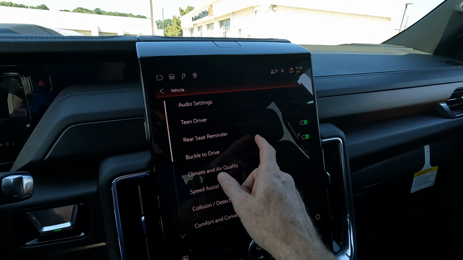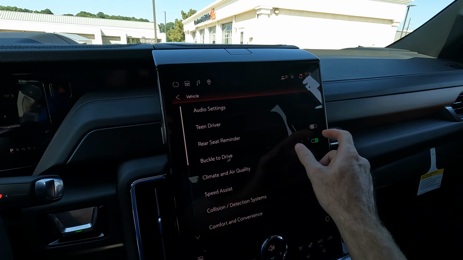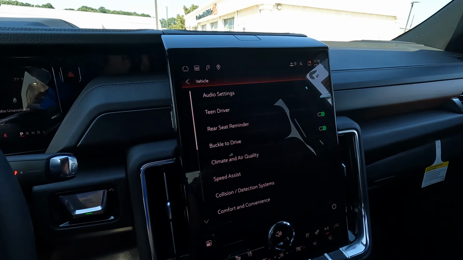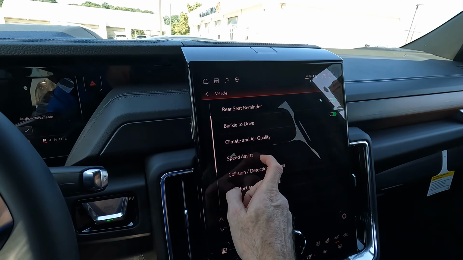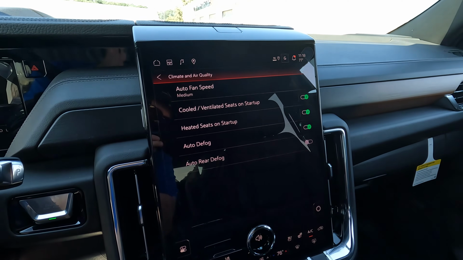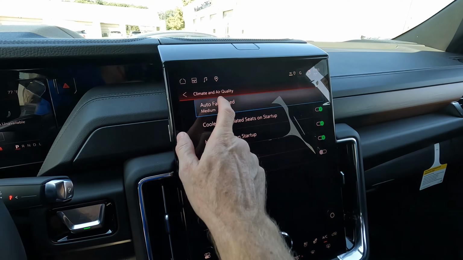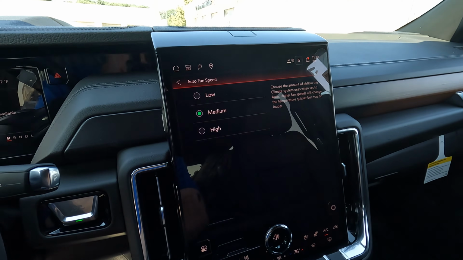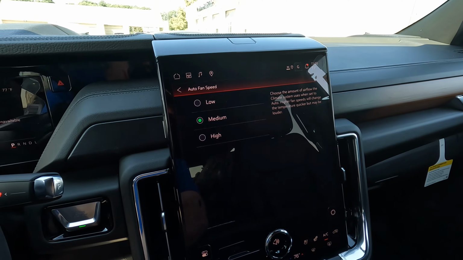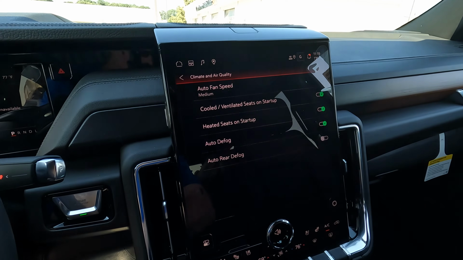And pretty simple things here. You can turn rear seat reminder off and on, buckle to drive. You can do the same thing. I do recommend that you use your seatbelt when you drive. How about your climate and air quality? Let's see what comes up there. You have auto fan speeds that you can set. Did you know about that? Very easy to figure this stuff out, but just so you can see what's here. Medium, low, high, whatever you want. We're just going to leave that where it's set right there.